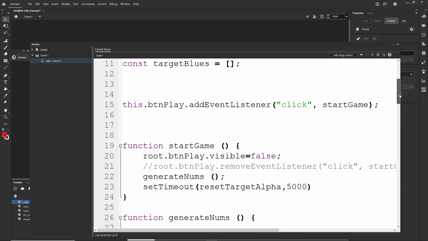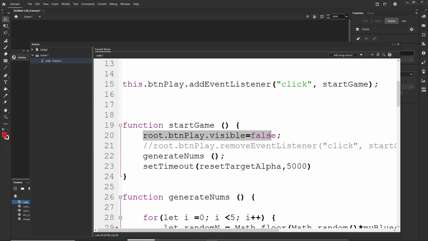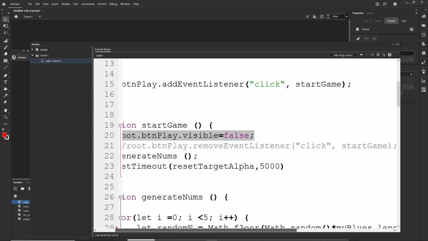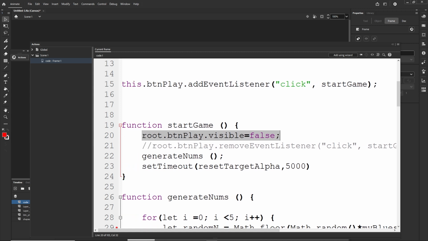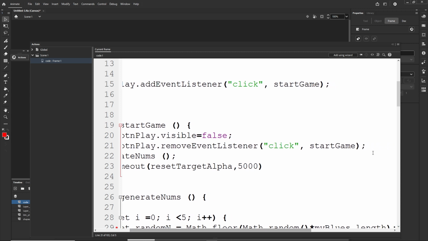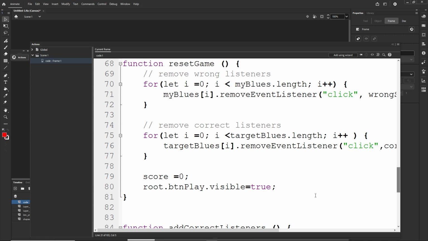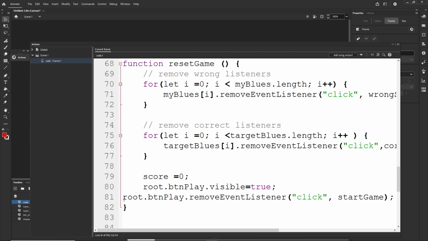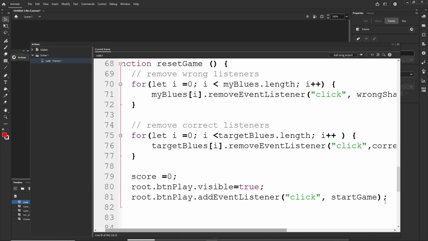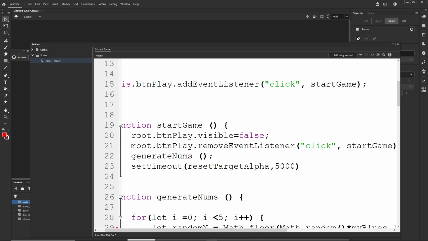Now in the start game function, I make root btn play visible false, and I commented out this remove listener, because when we make this invisible, we do not need to remove the listener. But if I would remove the listener, I would have to copy this and add it in the reset game. So in the reset game I would go root btn play add the event listener, start game and so on. But I am going to delete this and comment it out in the start game. I just wanted to show you that if you remove your listener on the btn play, you need to add it back.